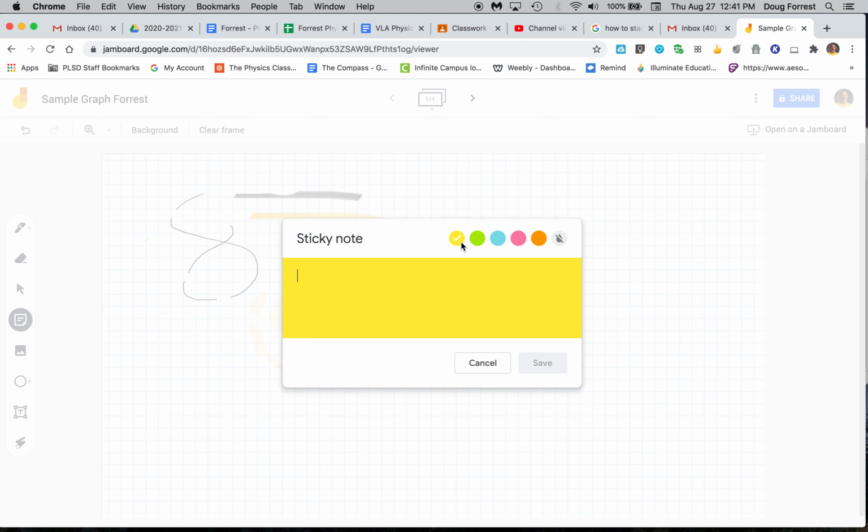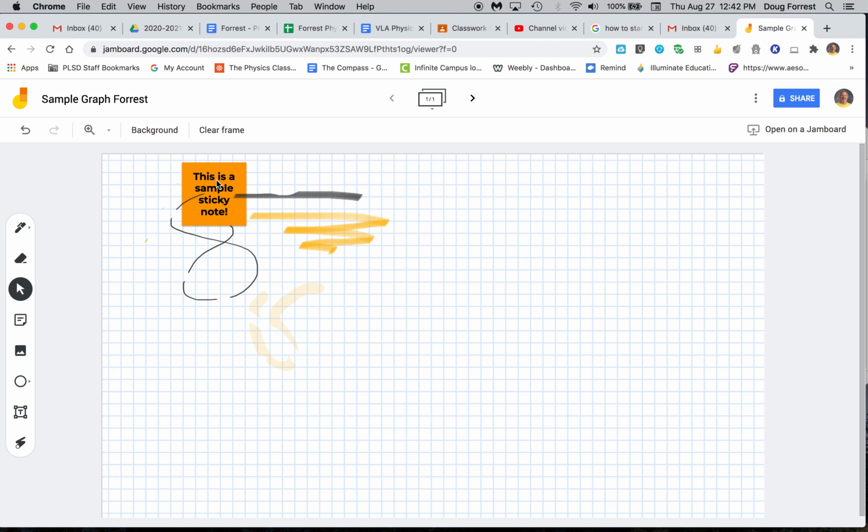If you want to make a sticky note, you can choose the color background of your sticky note, or if you want a sticky note basically that's white with no color background, you can do that. So I might say, this is a sample sticky note. Save. And that goes up there, and I can get rid of that, and I can move this to different places. I could also make this a little bit different size by dragging it, but it's going to stay a square shape. If I want to rotate it, I could do that, which is kind of fun.